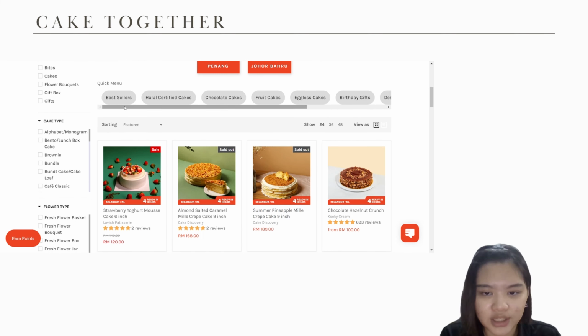So the next website here is the Cake Crush website. For the first principle, just the same as before, is visibility. When we look into this website, you can see that it is very different from the Cake Together website.